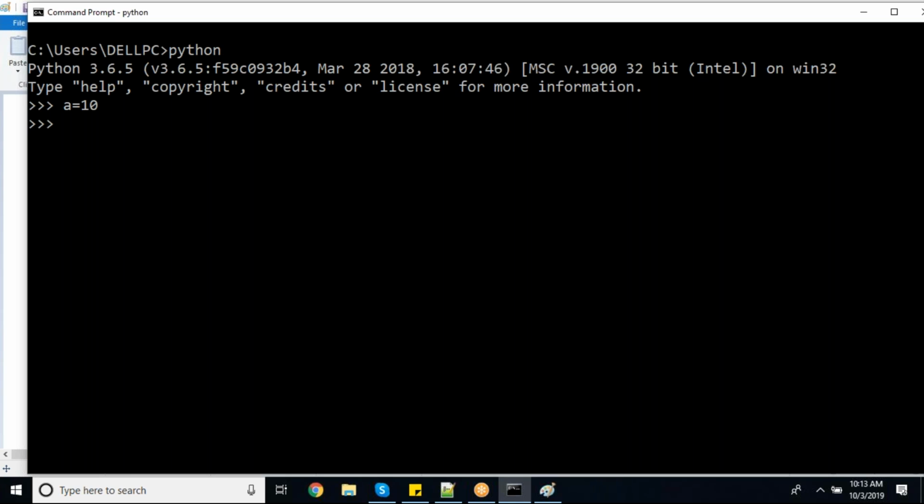So here I have created one variable and I have stored the value 10. 10 is of which type? Numeric in the sense. Numeric, which type? In numeric, so many types are there.